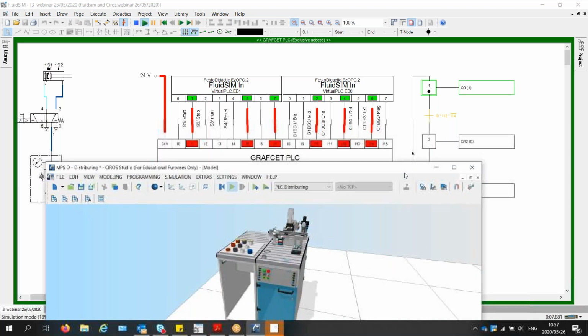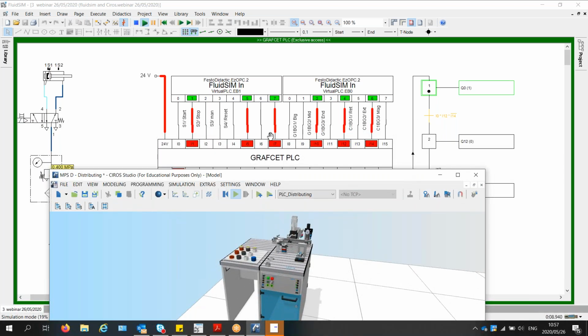So if we check the conditions, we have input 0. Input 0 is a start. If I press this here, input 0 goes on. And then I have end and input number 12. So let us see what is happening with input number 12.